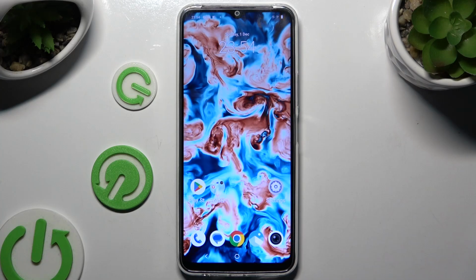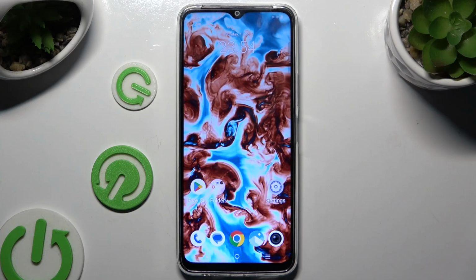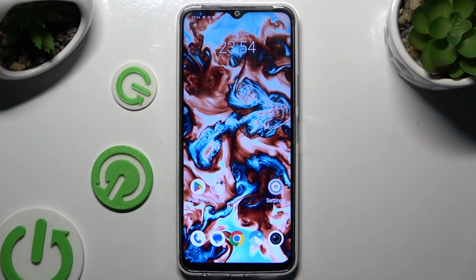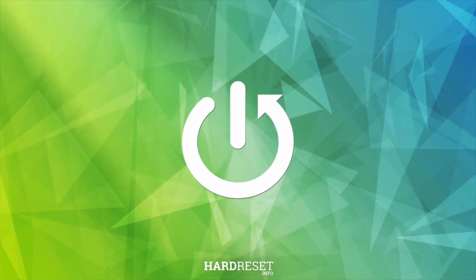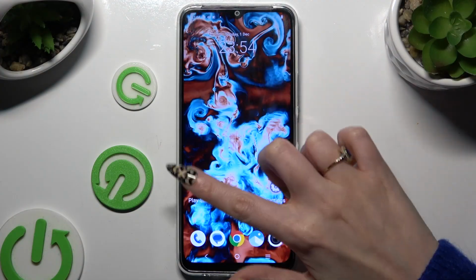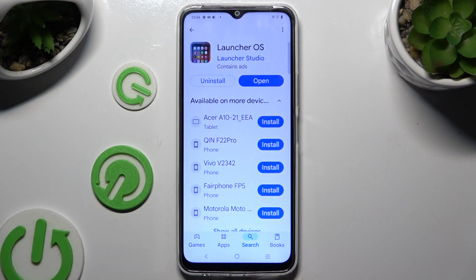In front of me is Vivo Y175 and today I would like to show you how you can apply Apple layout on this device. Begin by opening Play Store and downloading a free app called Launcher OS from Launcher Studio.